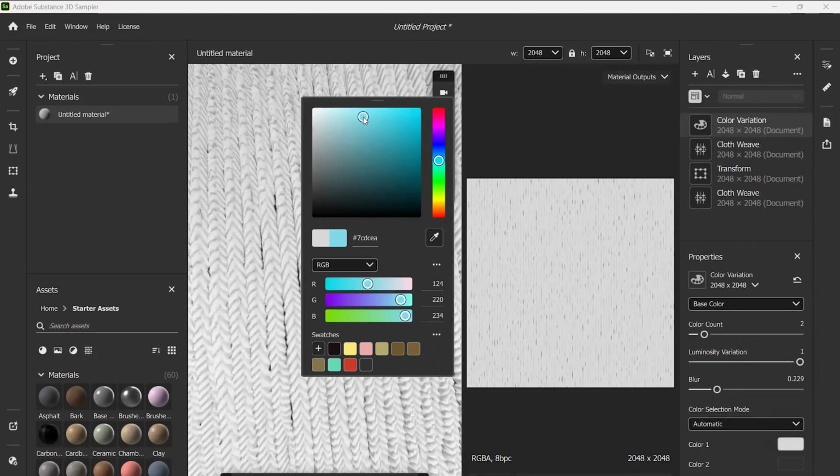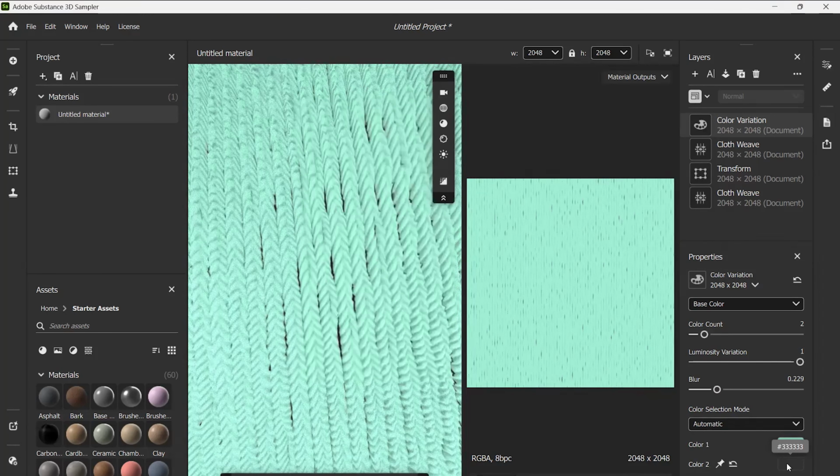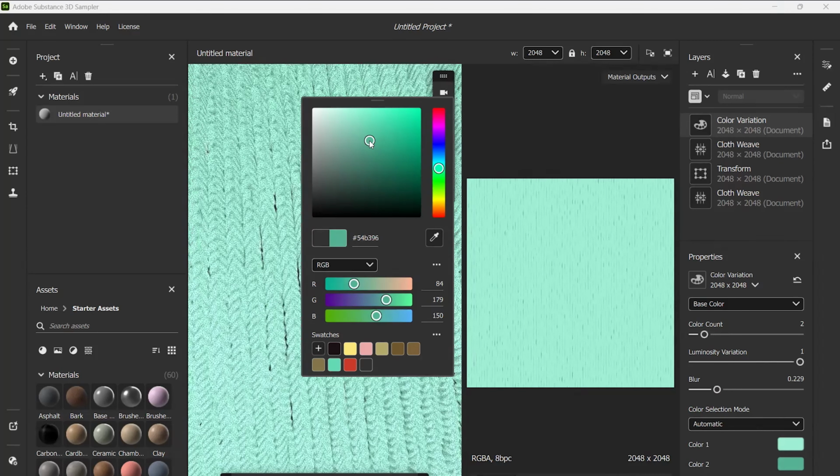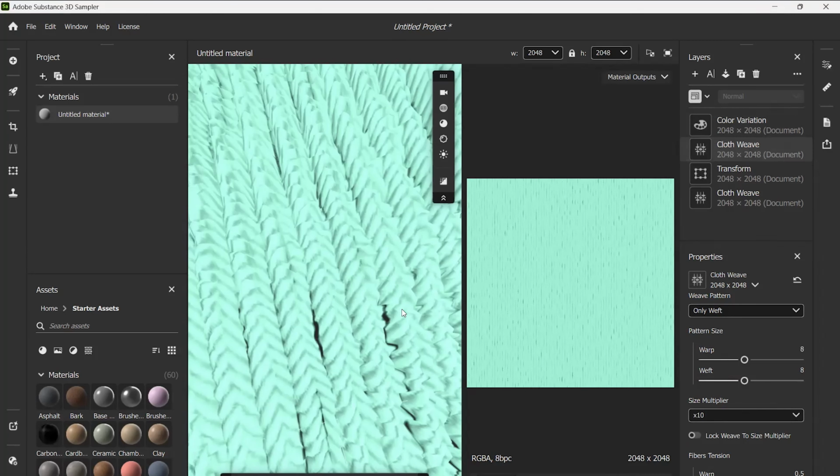I want to make it blue, and for this one I want the same color but a little bit darker. So let's go here and choose a little bit dark. So we did this, and we can see dark color between these rows.